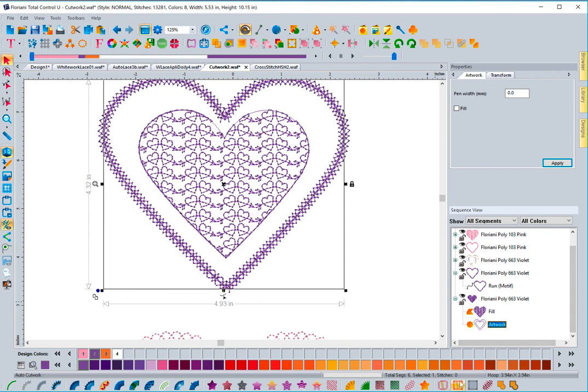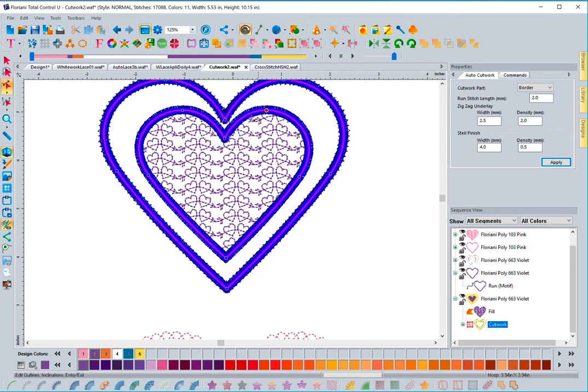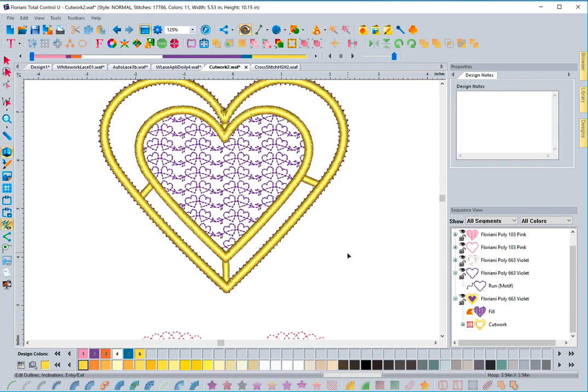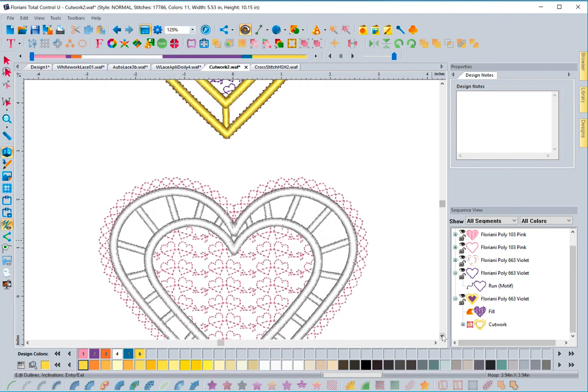cutwork, and that's it. I did it just like you saw before, where I came in and added the bridge stitches, and then I was done. I'm not going to put all of them in because I just showed you, but when I right click, it puts in those bridges. And that's how I was able to achieve what you see below.